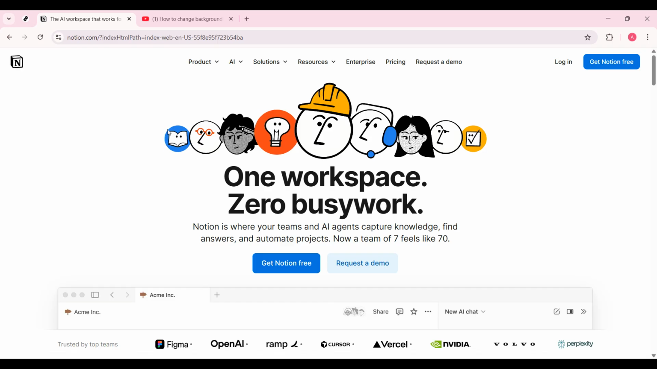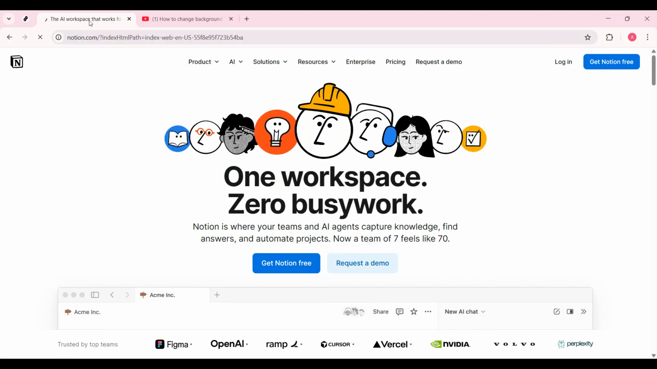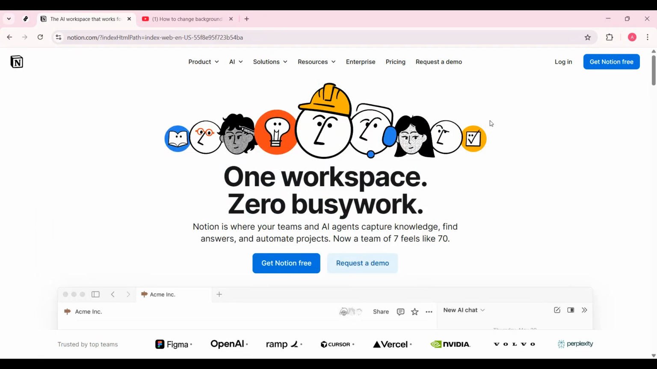Alright, let's jump right in. First, open any web browser on your computer or mobile device and go to Notion.com. This is the official Notion website, and you'll land on the homepage where Notion explains what the platform can do. Take a moment to scroll if you want, but when you're ready, look toward the top right corner of the screen. Here, you'll see an option that says Log In. Even if you don't already have an account, this is where the sign-up process starts. Go ahead and click on Log In.